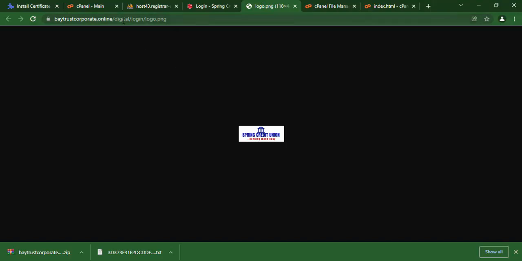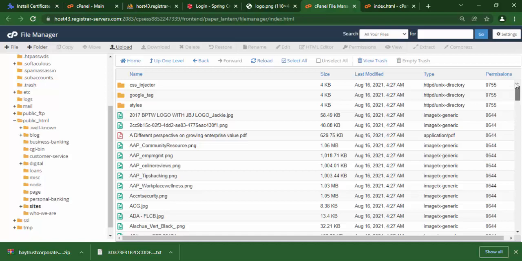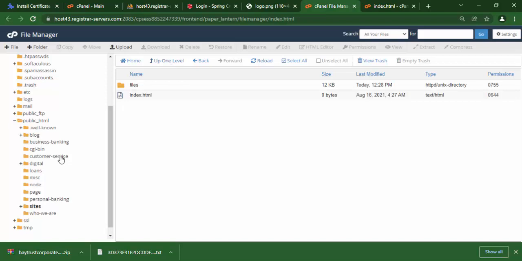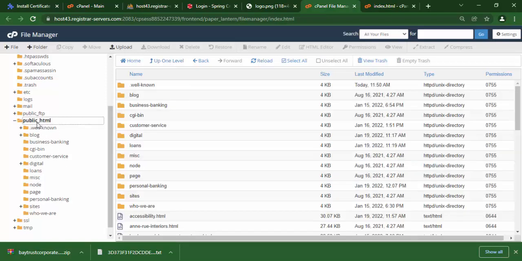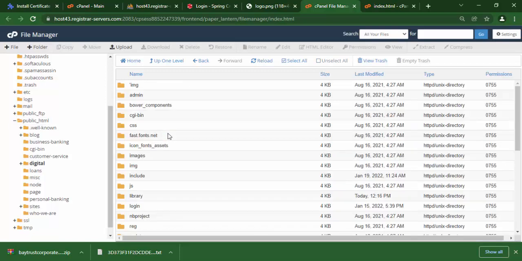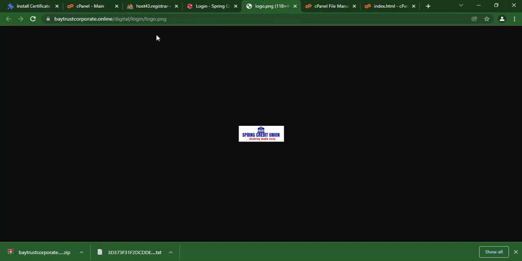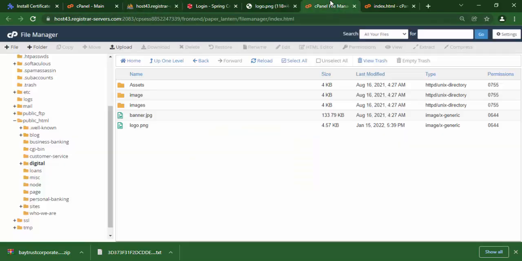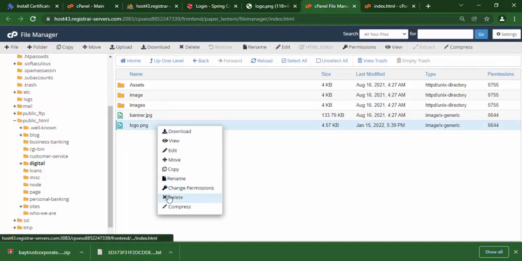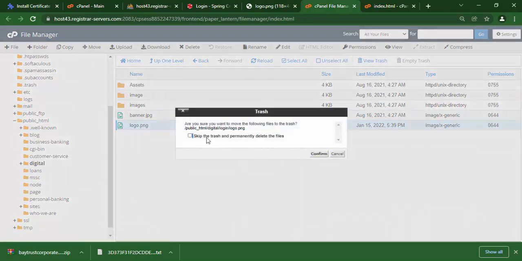Right now it's at digital folder login. So now let's go to our file manager. You can go up one level to go back, or you can just go back to public underscore HTML here, and then it's on digital. After digital, we enter the login folder, and then this is the logo.png. That's what you have here. Okay, so now let's delete it and replace it with ours.